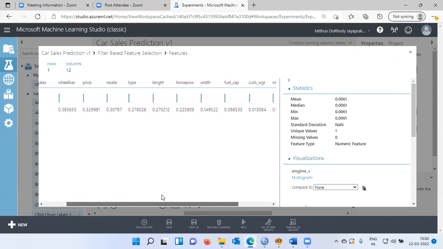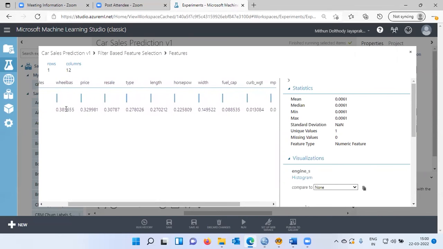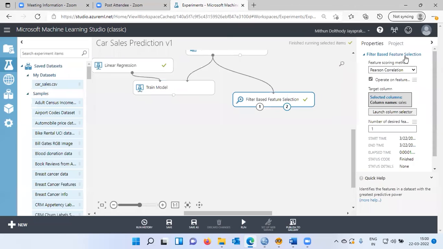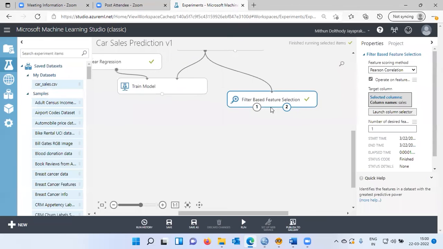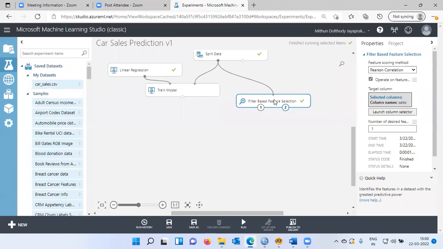Look at some of the initial level variables. Wheelbase has 38% predictive power. Price has 32. You have resale value, which has around 30% importance. So most of these variables like wheelbase, price, and resale are the most important variables. Now, if you want, you can just keep this, or you can just delete this, because this is not the main goal of the presentation today.